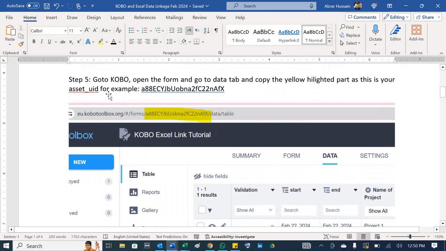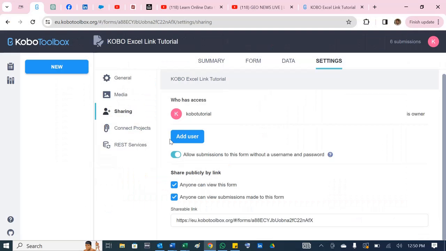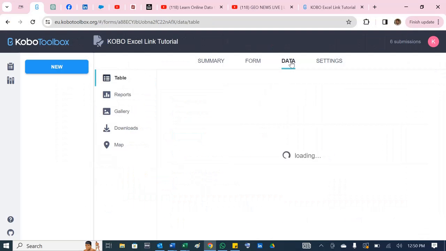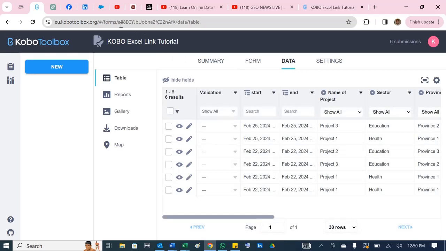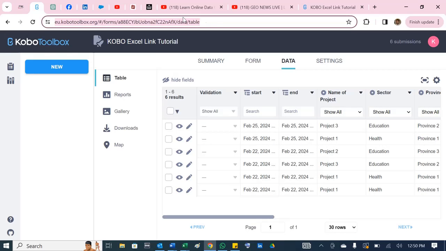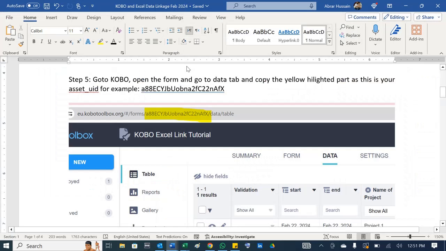Then what you have to do, you have to go to KOBO, open the form and go to the data tab and copy the yellow highlighted part, as this is your asset UID. For example, here you see this yellow highlighted is the asset UID. Where is that? Go to the data tab and here you can see in the browser, this is the complete link of this form, and this part is the asset UID. You will need this, so copy this.